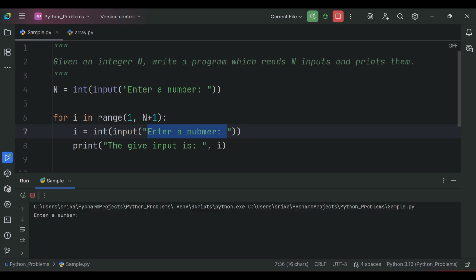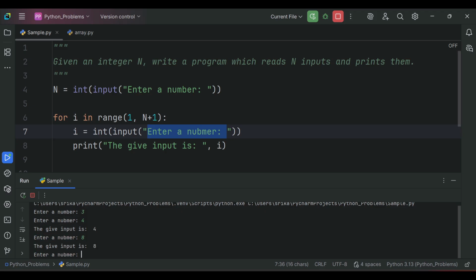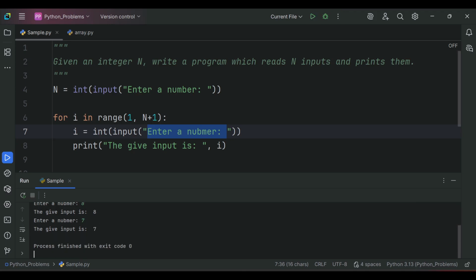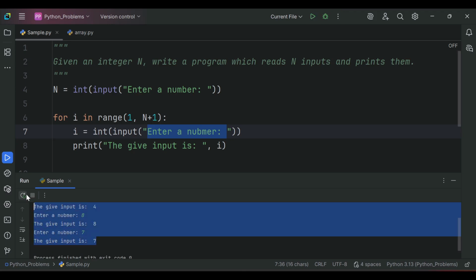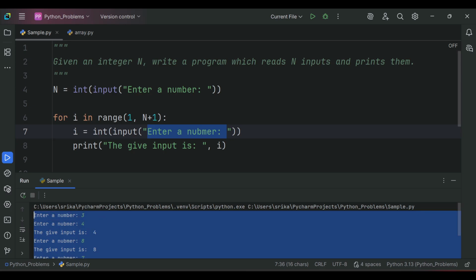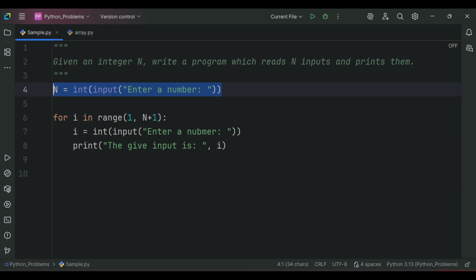Suppose here I am giving n as 3. Now what happened? Enter a number. I am giving 4. The given input is 4. Again it's asking, enter a number. Now I am giving 8. Again it's asking, enter a number. Now I am giving 7. Three times it asked. In this way, based on the given number of inputs, it will execute. I hope you understand.